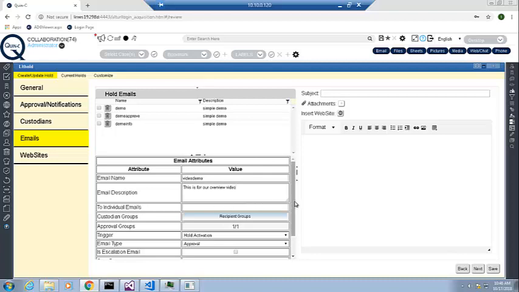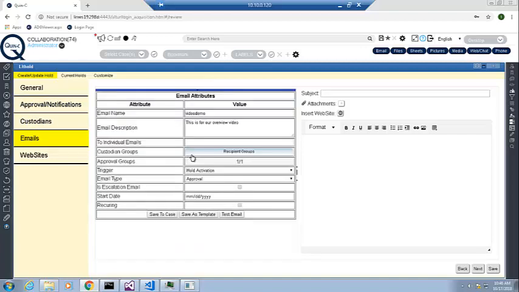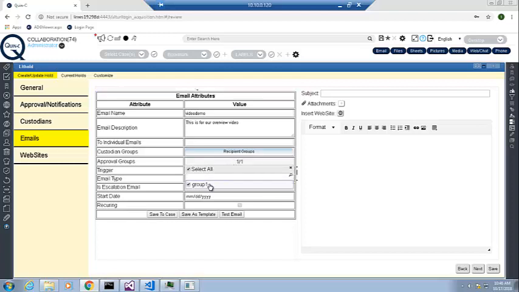All right, and do we want to send it to any individuals? We can add specific individuals here. We can, of course, add custodians or approval groups. But if there's somebody that doesn't fit into either of those categories and we want to put it here, we can go ahead and do that. Let's make this an approval email. So we're going to go ahead and stick with our group 1 approval.